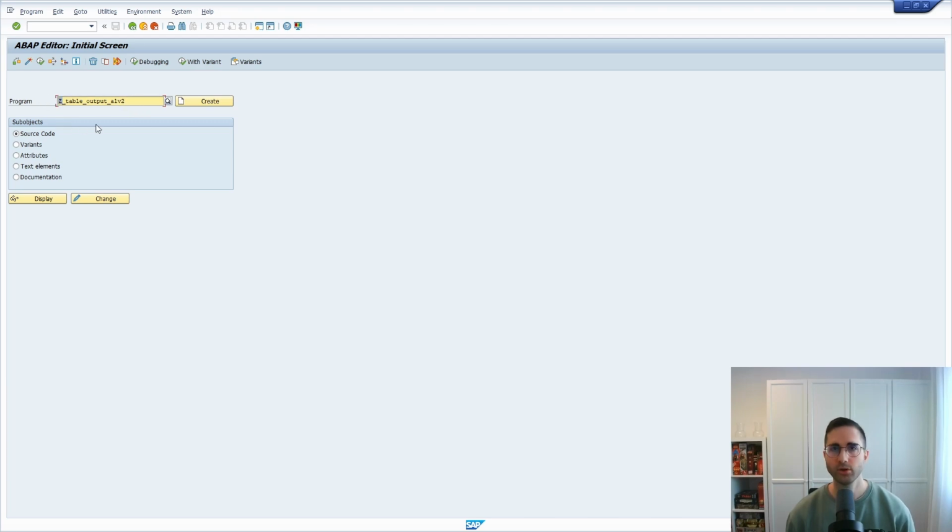It's important to note that you have to start your custom programs with the letters Y or Z. That's because the letters range A to X are reserved by SAP itself. So all the standard programs SAP provides start with a letter from A to X, and Y or Z are reserved for customers to include their own custom programs. So keep this in mind.